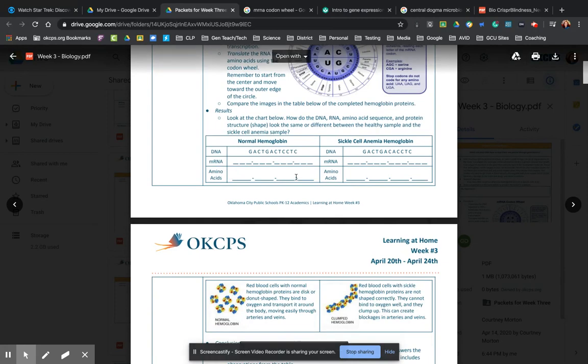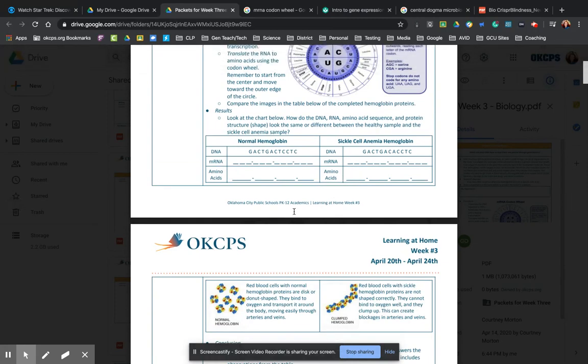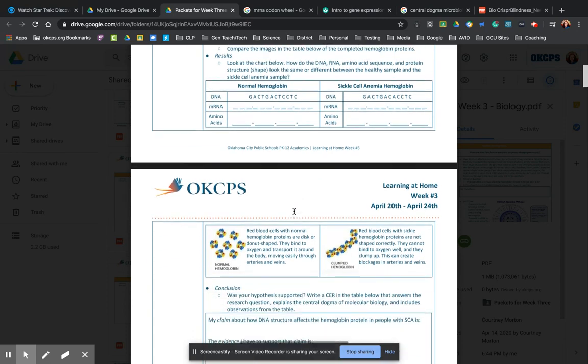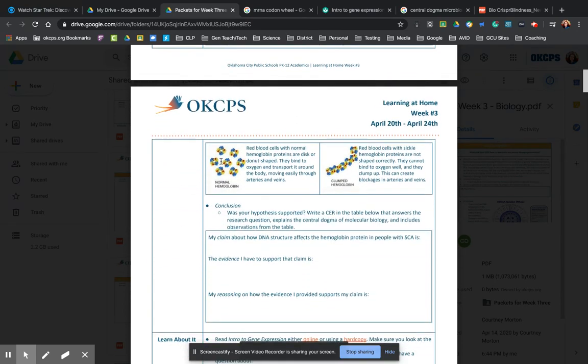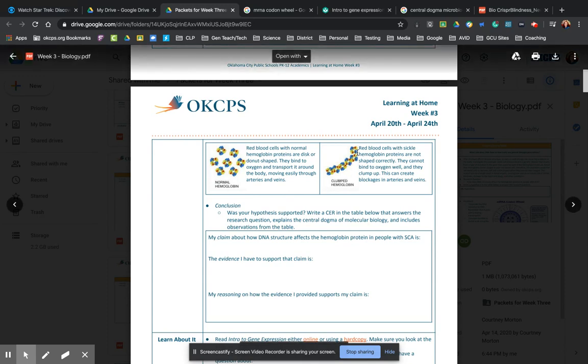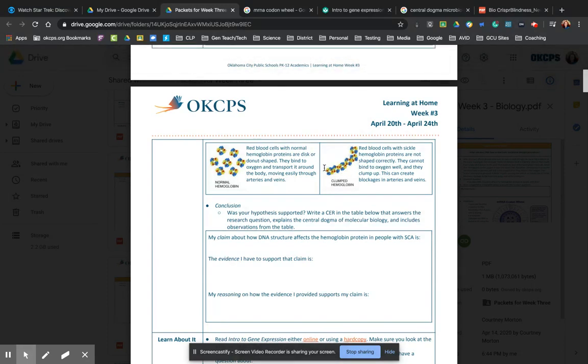Going down, make sure you're filling in the chart here. Looking at it carefully, you want to look at analyzing the amino acid sequence, protein structures, things like that. And they're asking you to try to determine why you think that if it's miscoded, it looks different. And you'll see the differences down here, being circular in shape, or that sickle or crescent moon kind of shape that you'll see with sickle cell anemia.